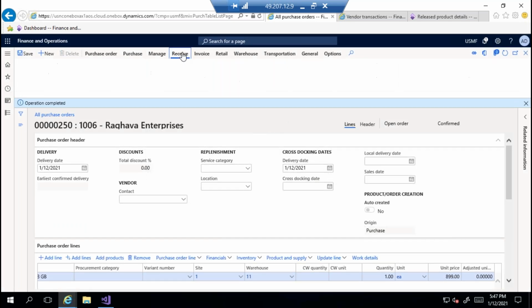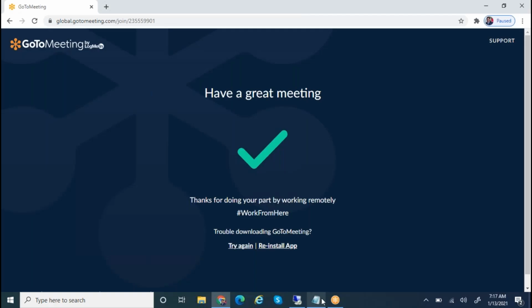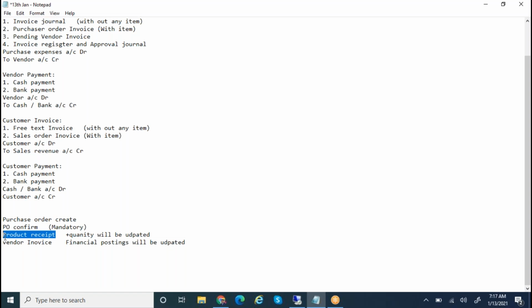Then after 2 days or 3 days or 4 hours or some time, the vendor has sent this material and I have received it. Then I can do the product receipt. Product receipt means receiving the material from the vendor.